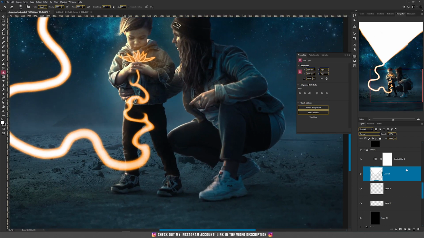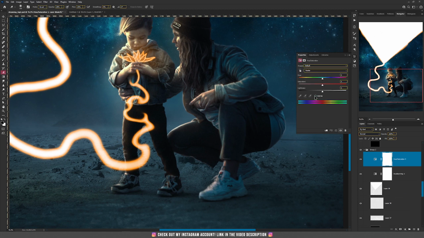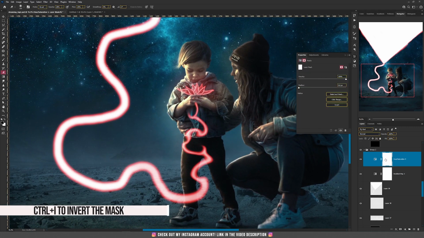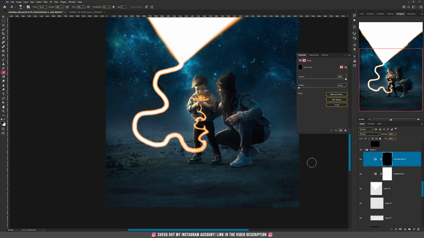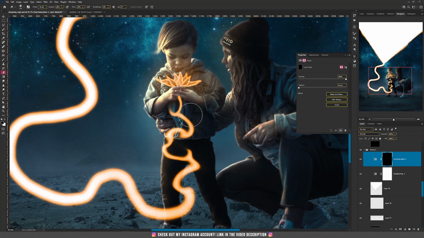And then I did another thing. I added a hue and saturation, pressed colorize, increased the saturation, and added another color, let's say this color, and on the mask I pressed Ctrl+I to invert the mask. So now everything is set to normal again, and in some parts, if you want that red or magenta color, take the brush tool and set it again to white.